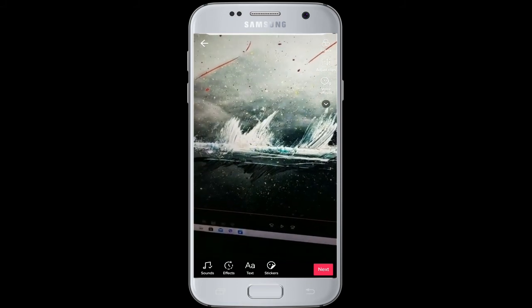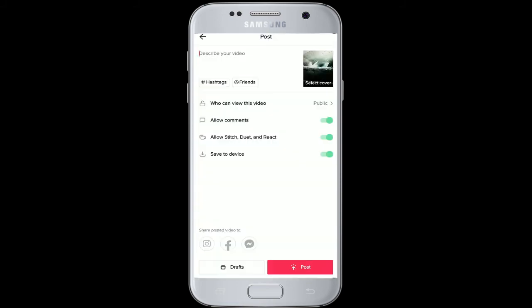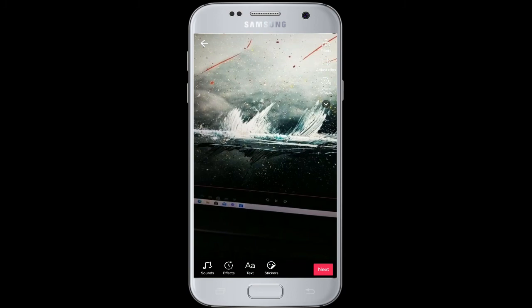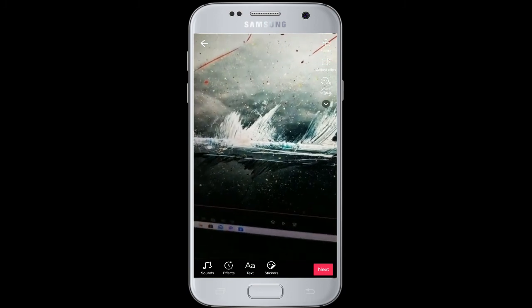You can see that the sound has been added. To post it, simply tap on the post button right here on the bottom right corner of the screen. And that is how you can add your own music on your TikTok videos.